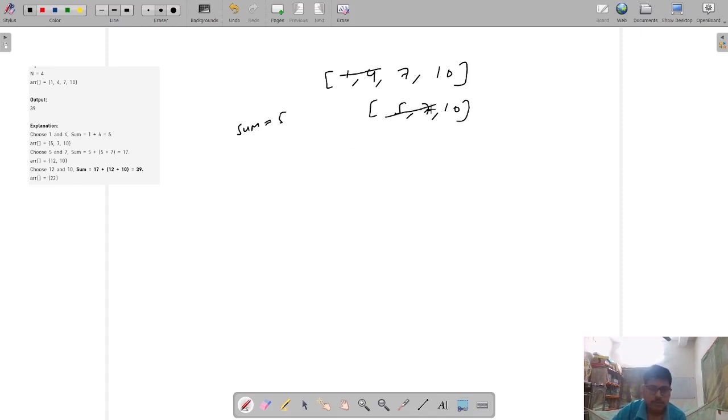Again remove two elements, memorize their sum, add this to the list. Again remove these two elements, memorize their sum, add the element to the list. So the list becomes this, right? So what do you have to return? We have to return this plus this plus this.